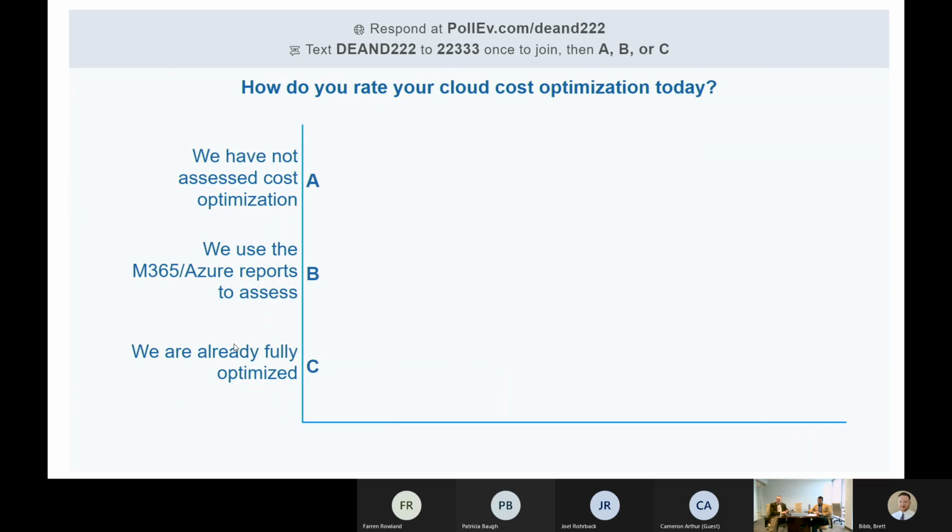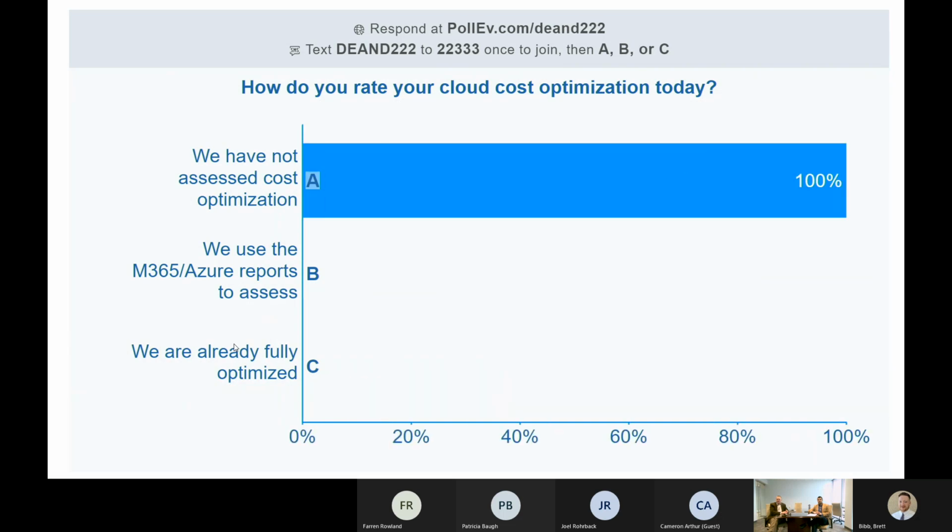Again, this polling, same response pattern. You're going to text in A, B, or C into Dean D222 to get established on the number there, 22333. Then you can respond with A, B, or C. Okay, so I haven't really assessed the cost optimization. Very good. We'll give another minute, waiting for some responses to come in there.